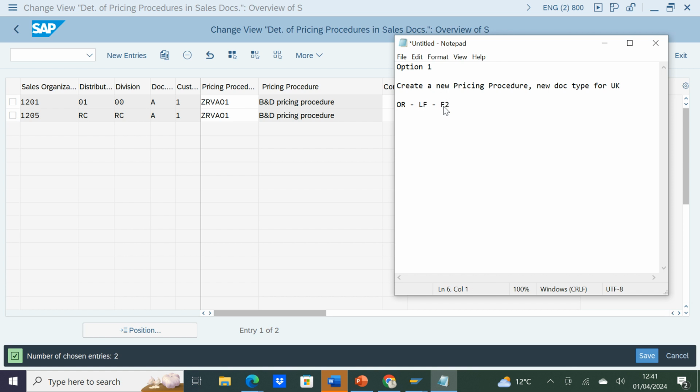Now the requirement is that when you create an invoice for UK, the price should come from the condition record, the latest price, not flow from OR. In the copy control settings, there is a setting which I will show you now that copies from the OR. So option one is to create a new document type so that all your copy control settings are according to UK. I'll show you what I mean.